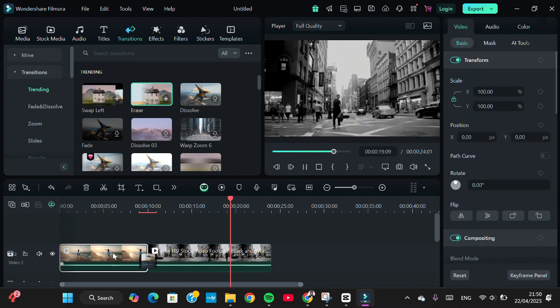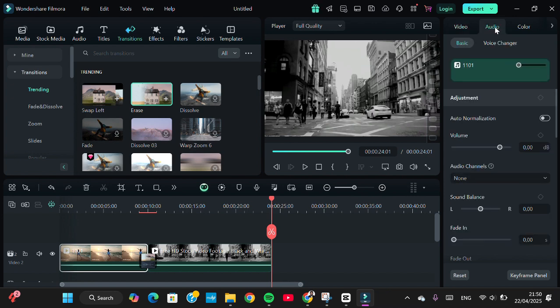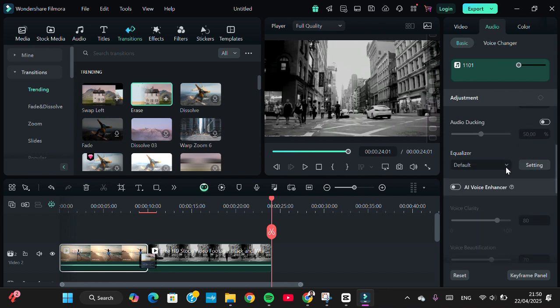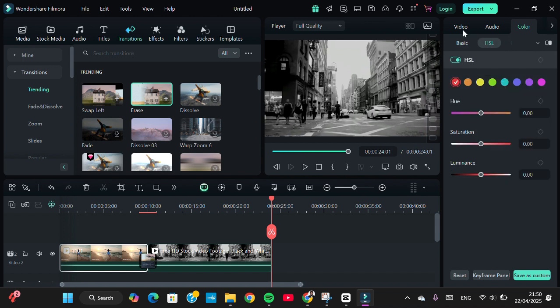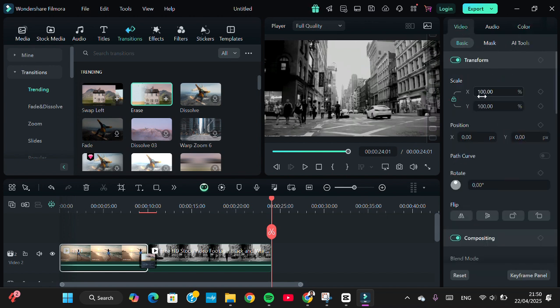You can click on your video until your video is active and you will get the menu here. You can go to the video menu and you will get basic, mask, and also the AI tools and animation. And for the audio, you will get all these features or tools and color. Okay, here you will be able to remove the background of your video and then blend your video or rotate it. That's up to you.